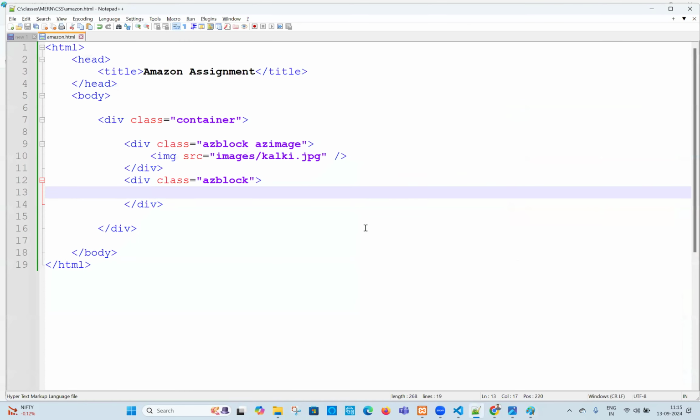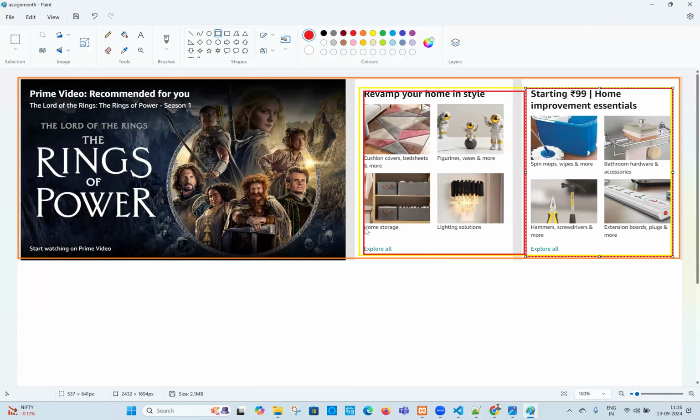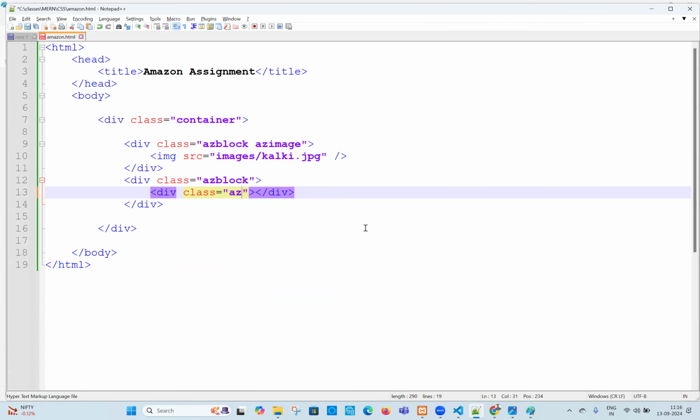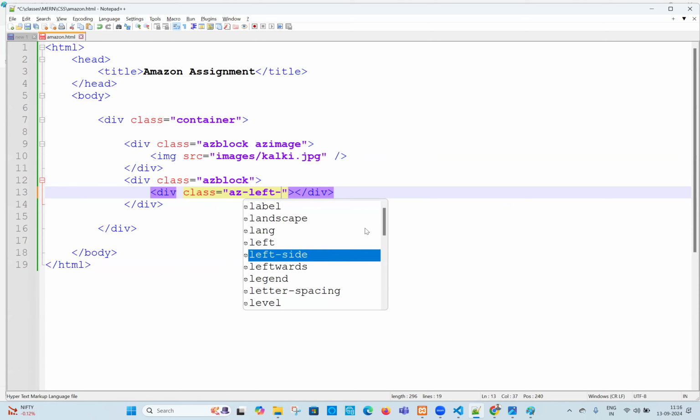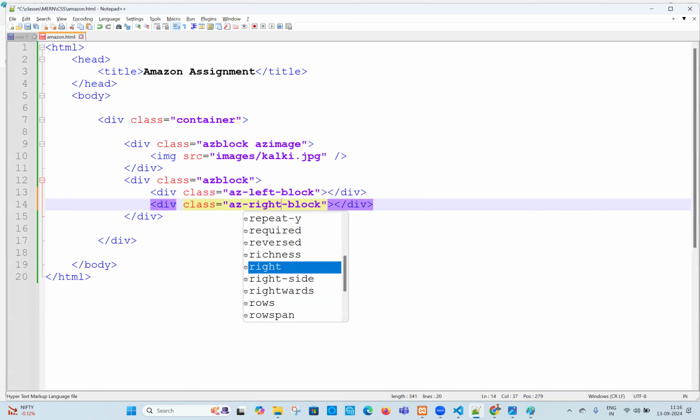In this div again, you are coming here like div tag open, div tag close. This is going to be a class equal to what shall we take? AZ. I want to take something meaningful. That is also AZ block. This is also AZ block. AZ sub block, right block, left block, whatever you want, you can take it. I'm taking AZ hyphen left block, AZ right block.